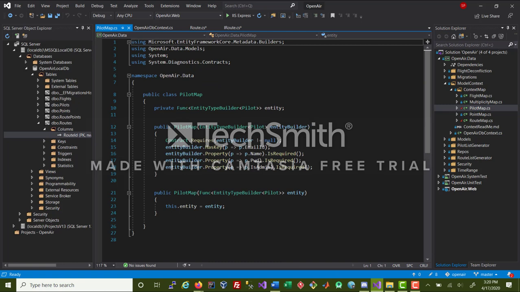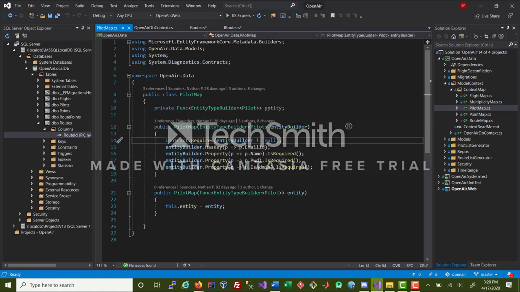Pilot map. Okay, so here's just a thing to make Visual Studio happy. It really doesn't like that this entity builder might be null when it gets passed in, so we're promising that it won't be. Entity builder.hasKey defines your primary key for the table, and we're saying it's their email, which seems reasonable to us. The next one is property is required. This is your not null constraint.